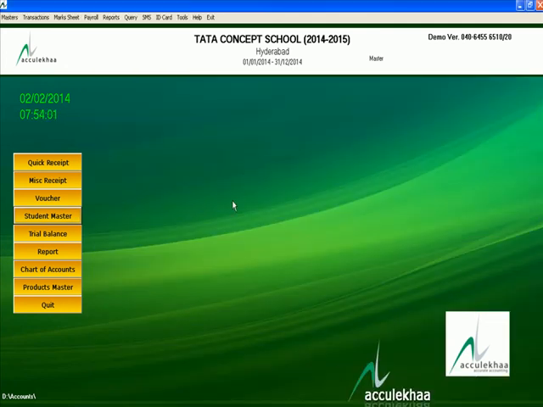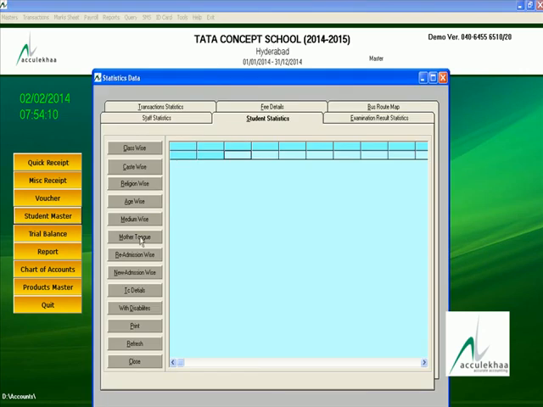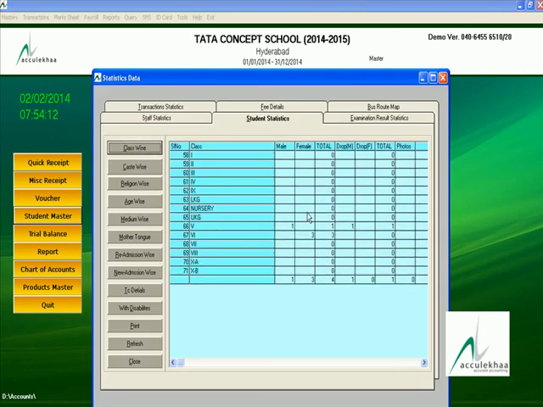Then you go to the statistical information, Control I shortcut key, then you will find drop one male. Now the exact strength is 4, and you can modify the status anytime.